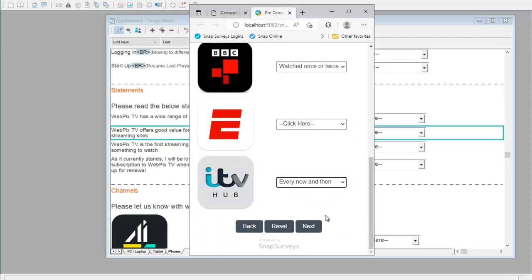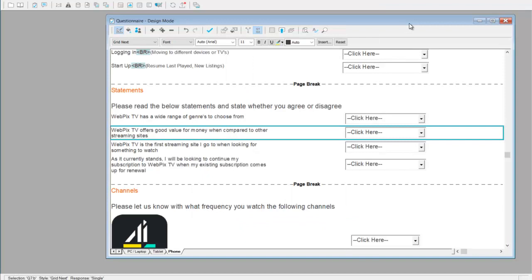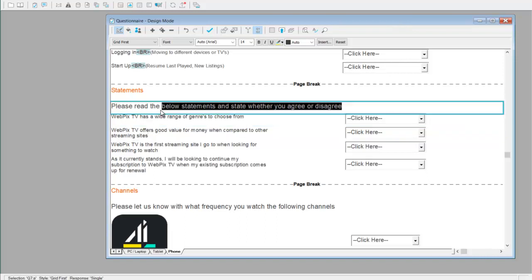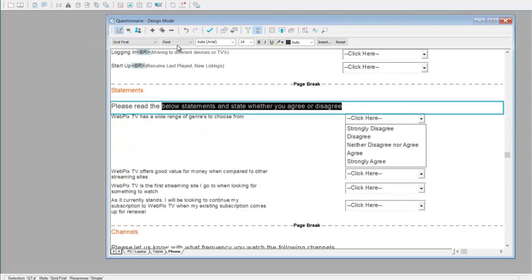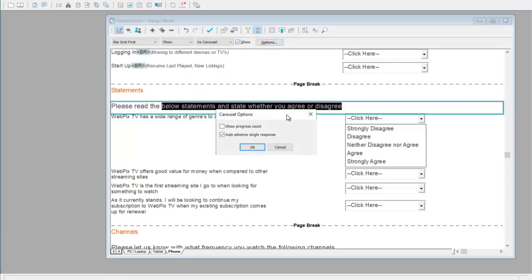So let's move back to the questionnaire design window, and we're going to turn on the question carousel feature. You can see I'm already on my statements question, but I'm going to go up to the first one, so the grid first, and we're going to show that question as a carousel. So if I just tick the show box. Under options, there's a couple of choices. By default, it will automatically advance onto the next question.